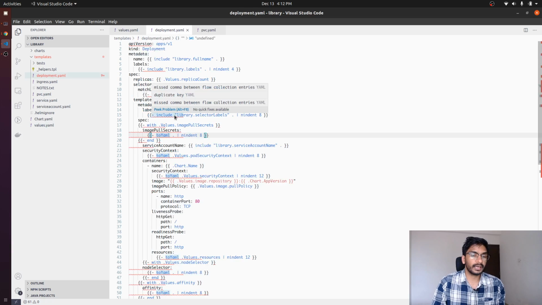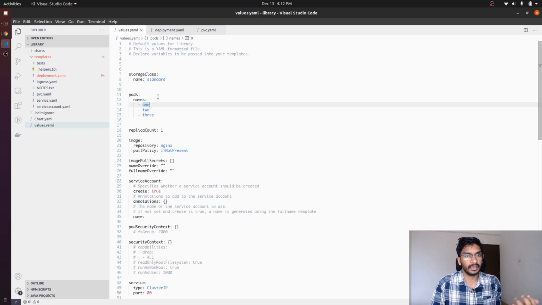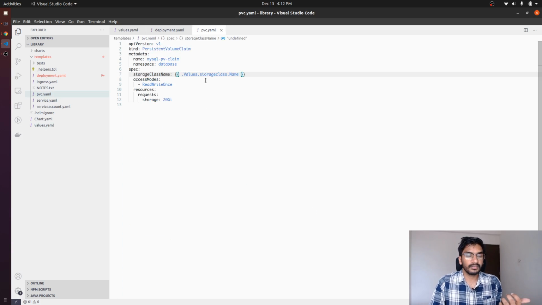And in the actual manifest, I want to use those values. To use those values, we can either use them as they are in the values.yaml, for example, storage class.name, or we can use some standard template functions to modify those values. So for example, let's say I have to convert it into uppercase, or I have to quote it. What I can do is I can just use a templating function like this.